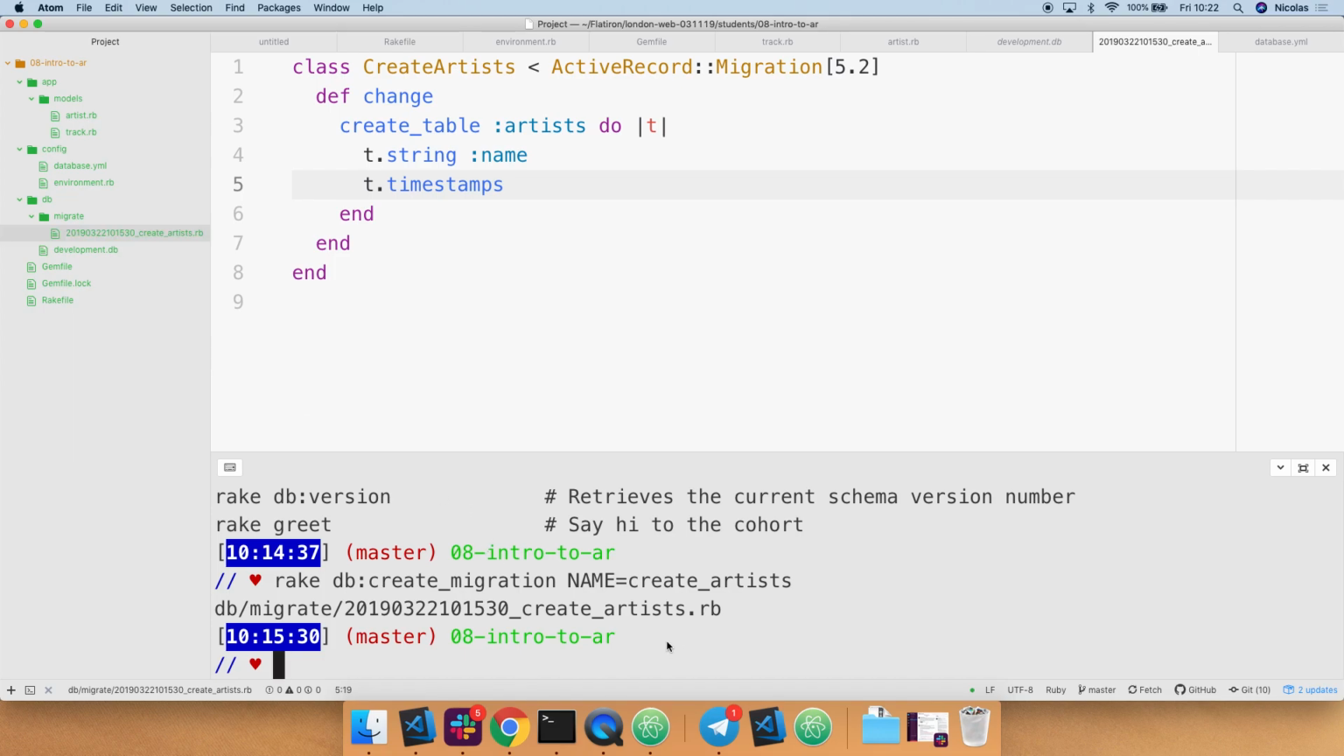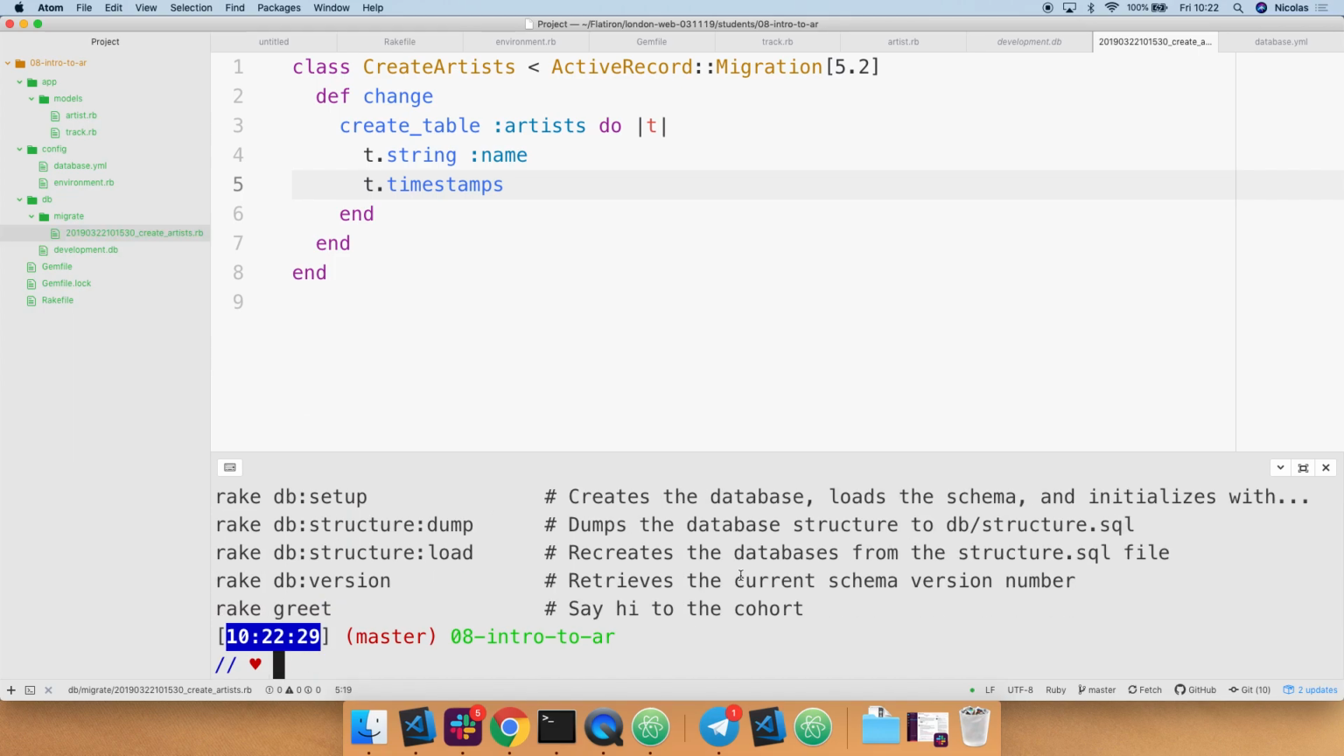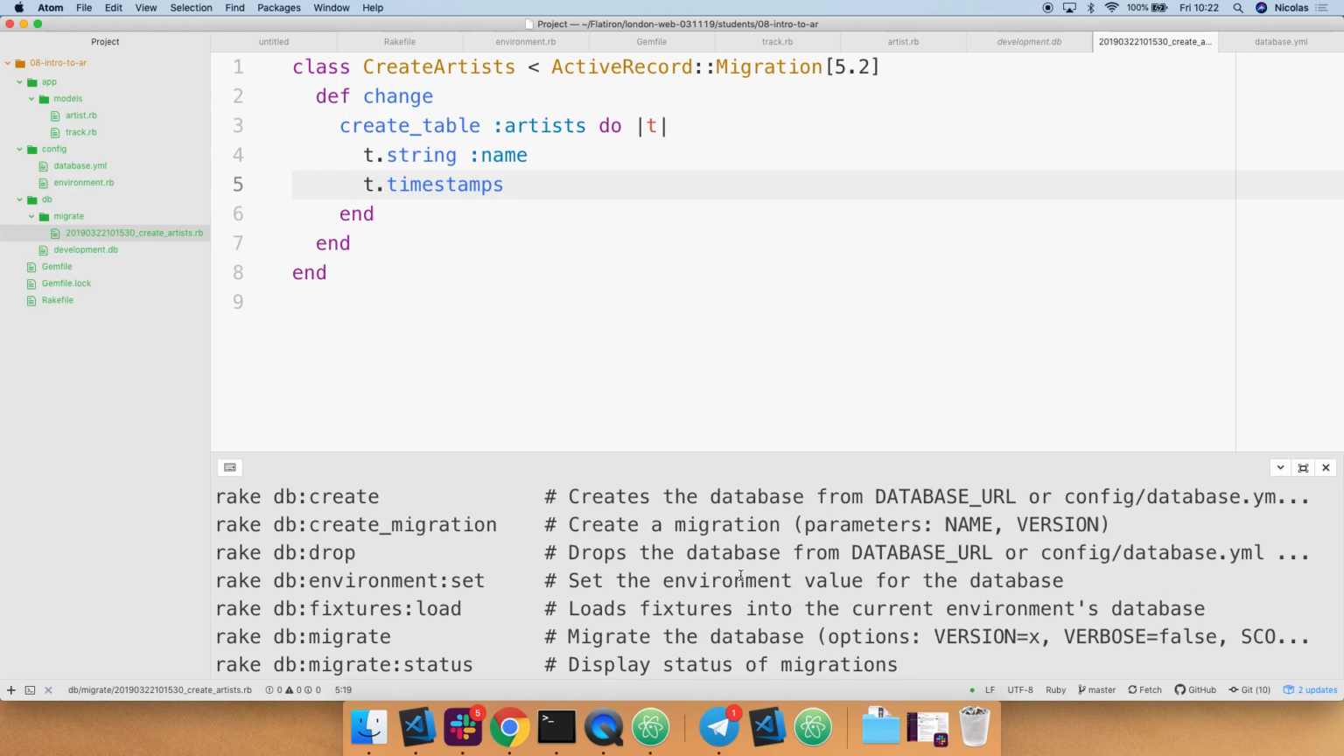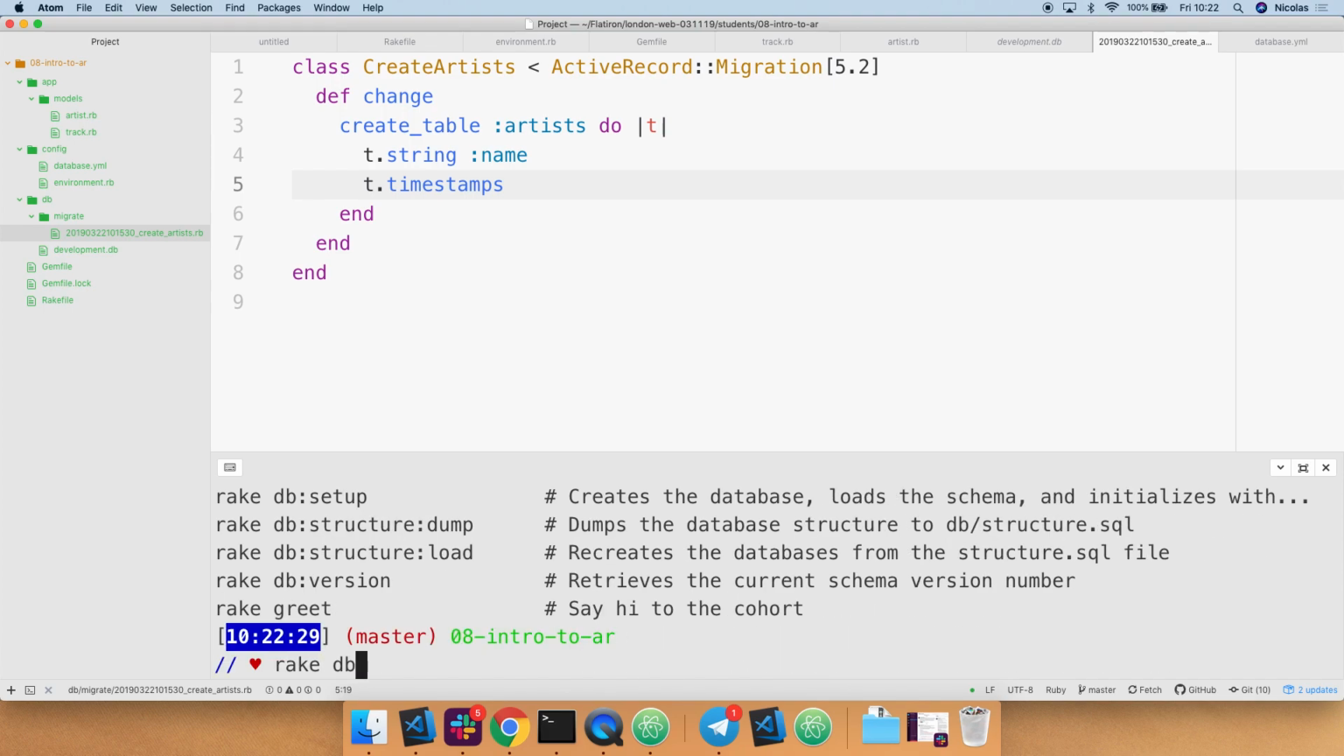To make it happen, what do you think I could use? Migrate. So create migration to create the file, and then migrate to run that file. So I'm going to do rake db:migrate. And I don't need to tell it which file to run, because every time I run migrate, it's going to check this folder for me, and check which files we haven't run yet, and run those. So it's going to know where it is right now, and then apply all the changes that we haven't applied yet. So it's very smart. And I'll show you how that works in a minute.